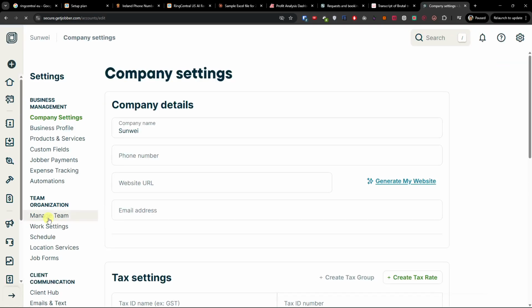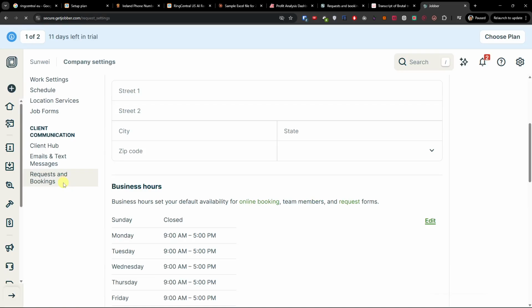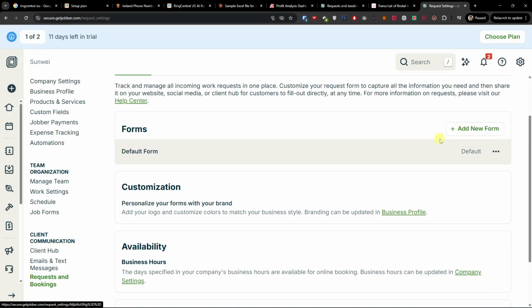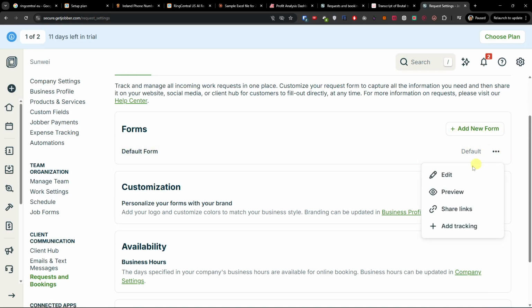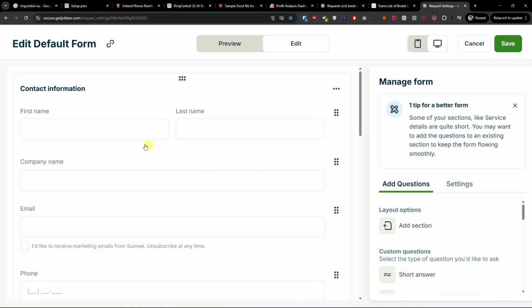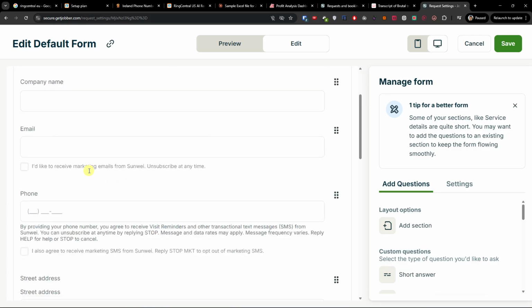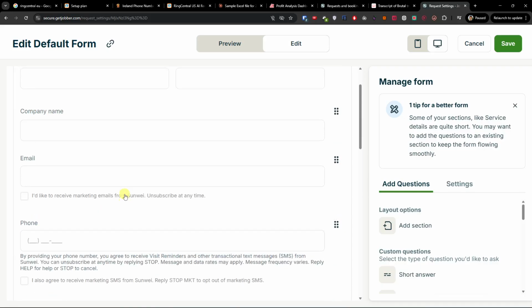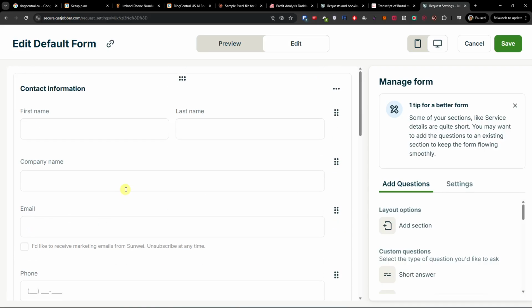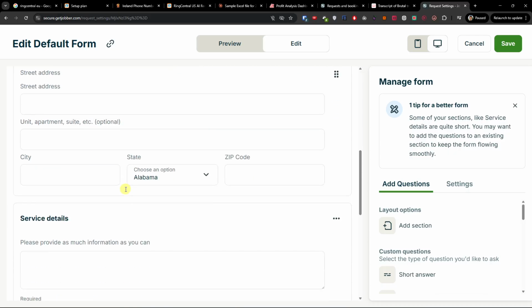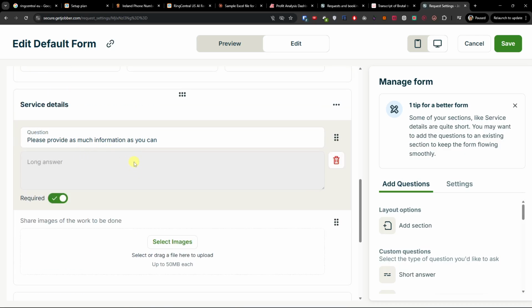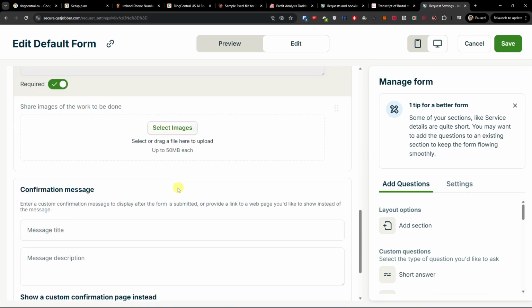Let's go to Settings, and then we're going to go to Requests and Bookings. And here for the requests, we're going to have the form. So I can click here, I can edit it. And now it's first name, last name, company name, email, phone number, street address. All these things, when a person fills it out, serve as the client. And then you're going to have service details, and please provide as much information as you can. They can select images.